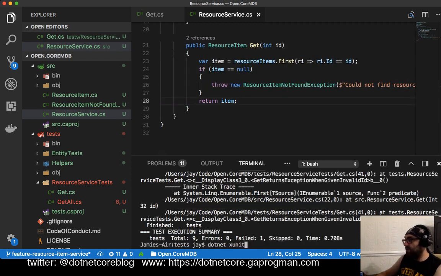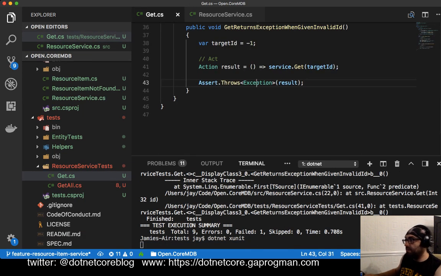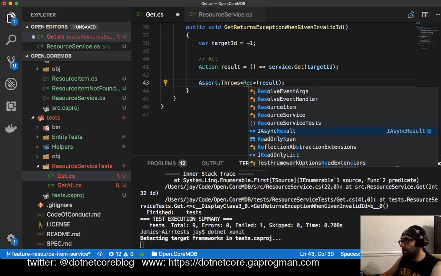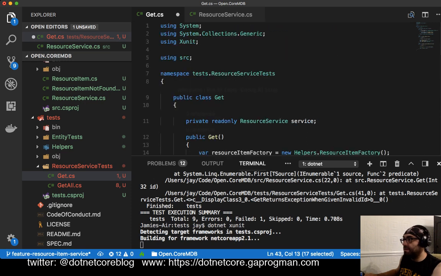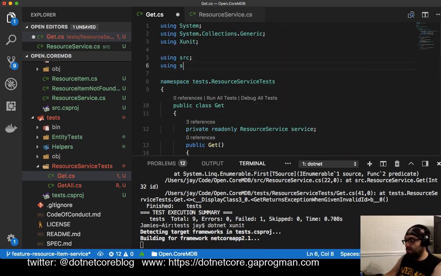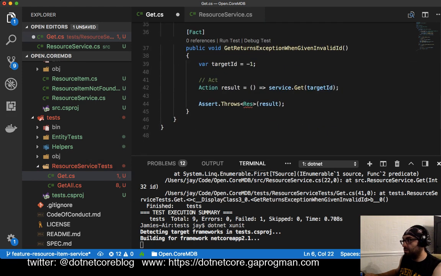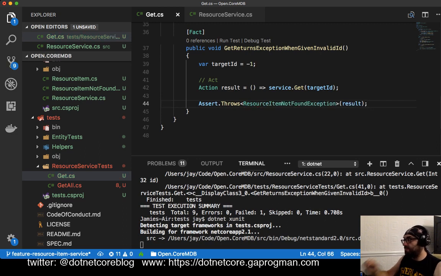So let's save that and try this again. This is going to fail because it is not going to throw a type of exception. We want a resource not found exception. Using source.exceptions, we want resource not found exception.